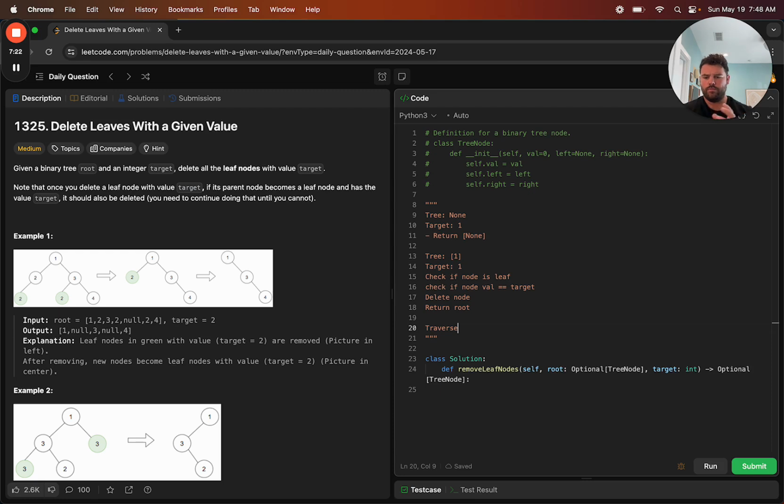At the leaves, the whole way down, you're basically just trying to see if the node you're on is a leaf or not. Only in the case that it is a leaf do you then check for equality with target. If equal, delete it, otherwise don't. And then you don't really need to return anything.